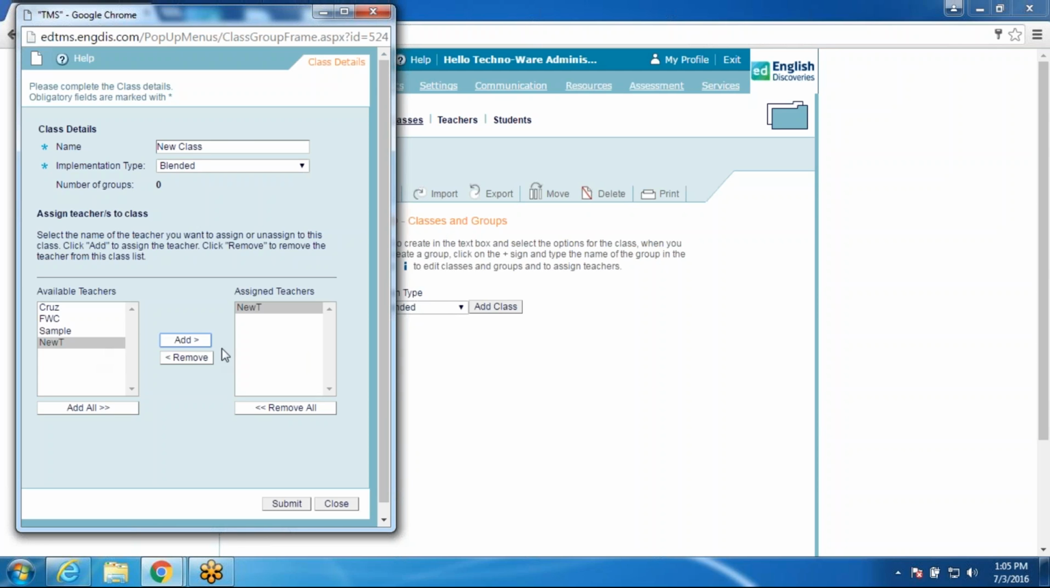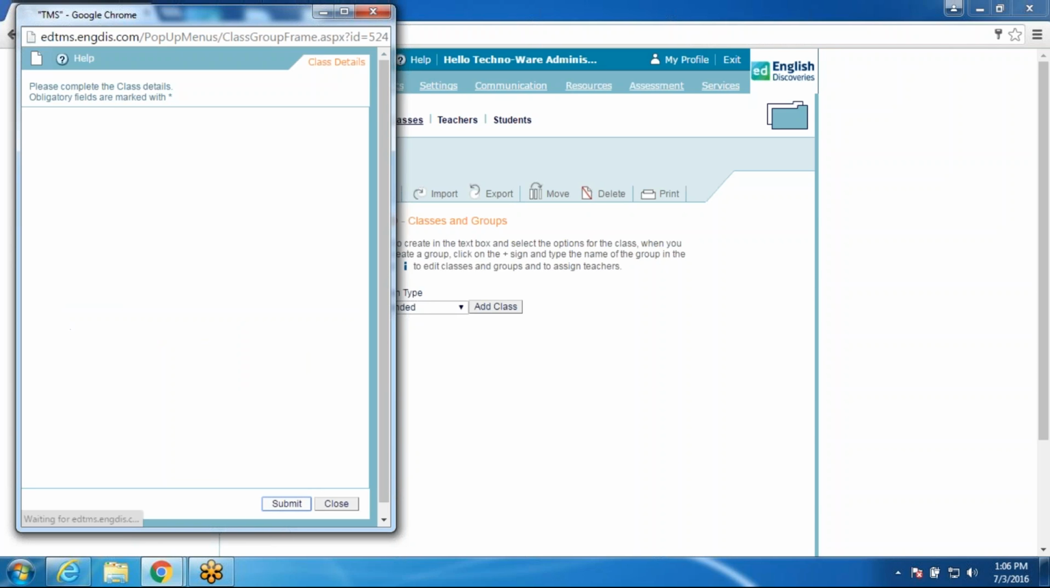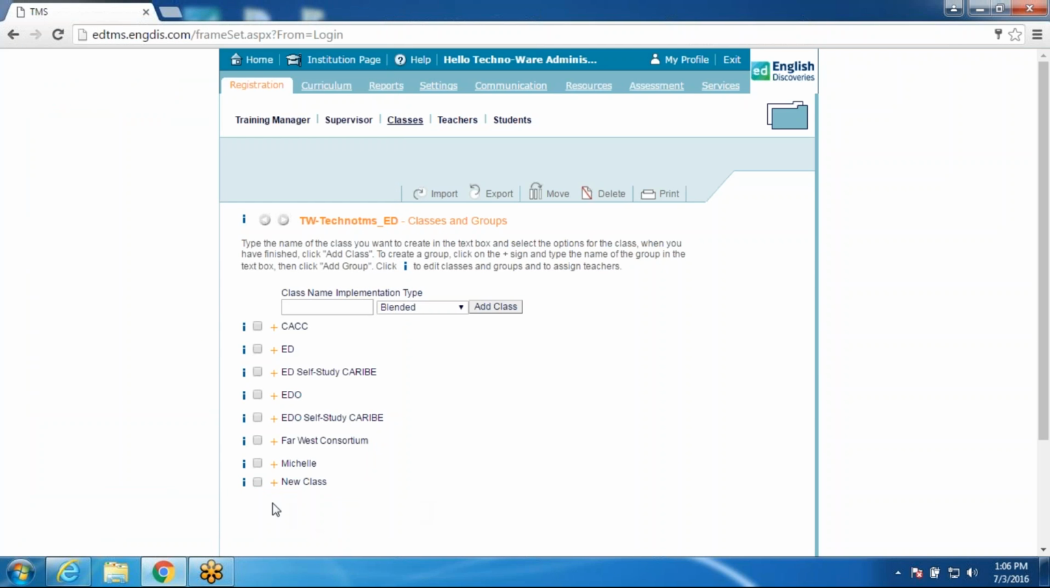Now as the teacher, you can edit the information. You cannot create a new student. When I say you can edit the information, I was referring to a student. So I've added the new teacher and submit. So I have added a class, a teacher, and I have assigned the teacher to that class.